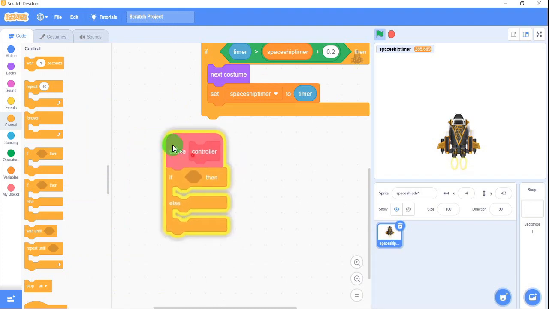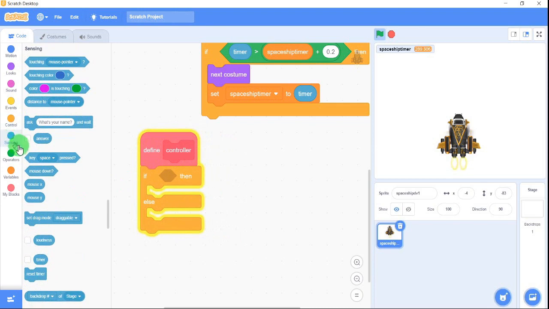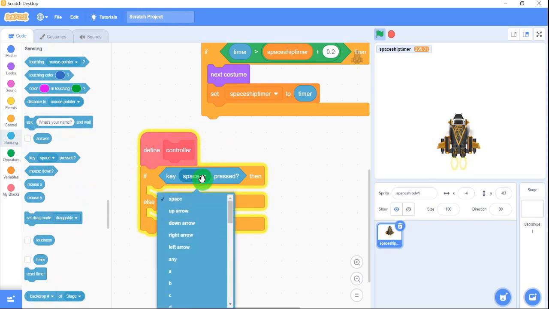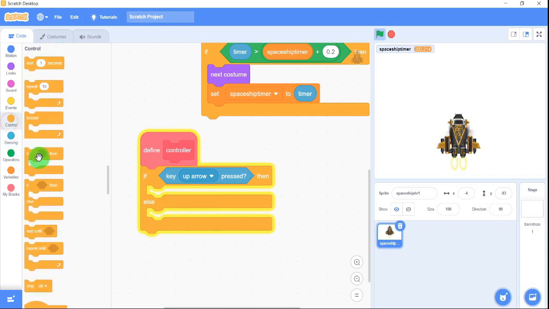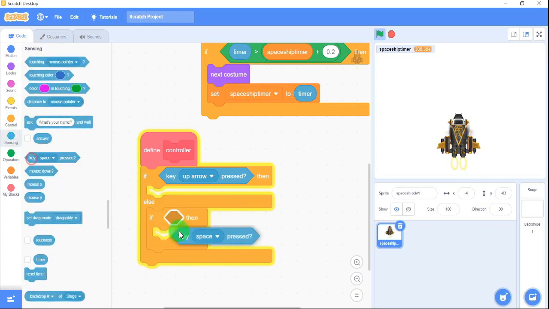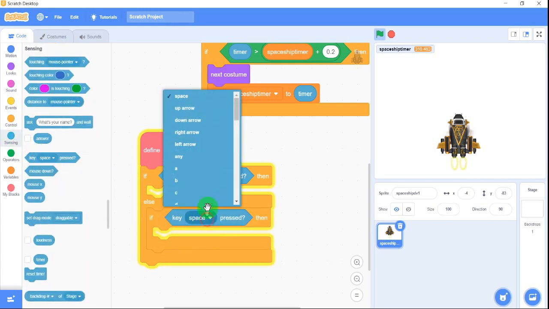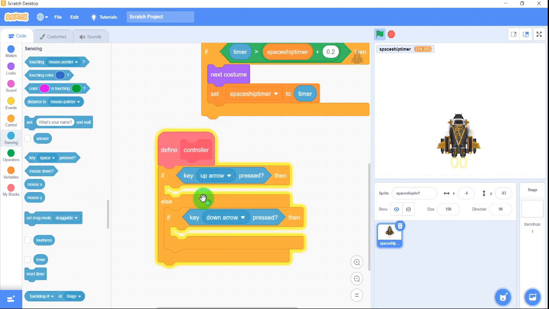Now how to make the controller? We go here and put if the key space is pressed. I'm changing it into pressing up. And then I will put another one. This is an else if. The key up and key down. If you press up and down.